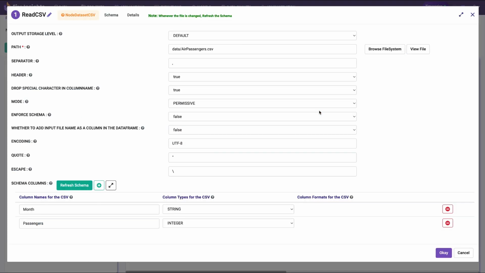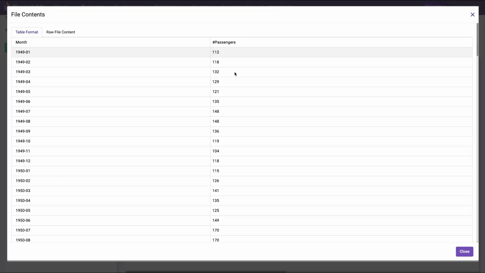The dataset first. The dataset has two columns. Month, the column has the year and the month. The passenger, this column specifies the number of passengers that flew in that month.